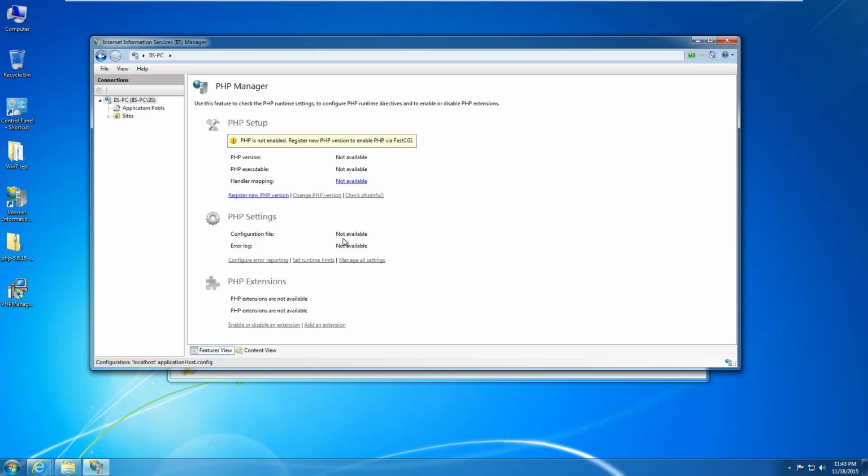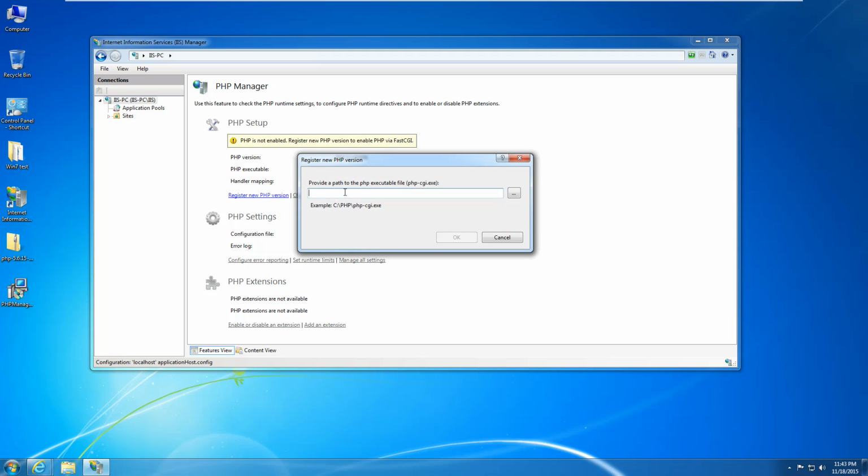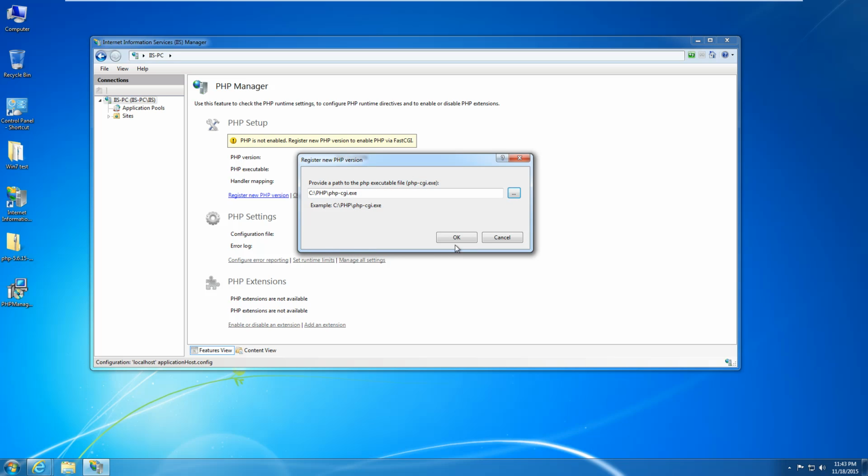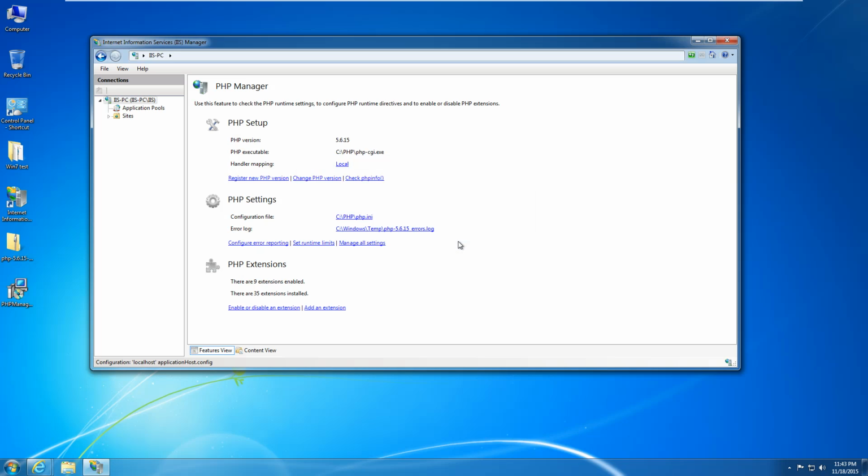Register new PHP version to enable PHP via FastCGI. Of course, we have only extracted the files, so there's no way for Windows to know about it. So what we can do is register new PHP version, and it will require us to show it the path. Well, we installed in C, PHP, and we're looking for the php-cgi.exe. And there we go. We've connected Windows IIS with PHP. The version is 5.6. The executable path is there.